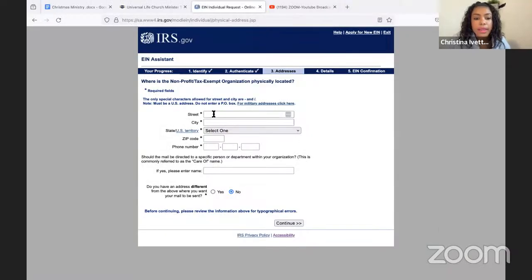Once you press continue, they are going to ask you for the physical address of the organization. At that point, that is where you're going to put in your virtual address, okay? So go ahead and type in your virtual address, and then from there, you're going to press continue. So I'm putting in my virtual address here. All right, awesome. So now I'm going to press continue.